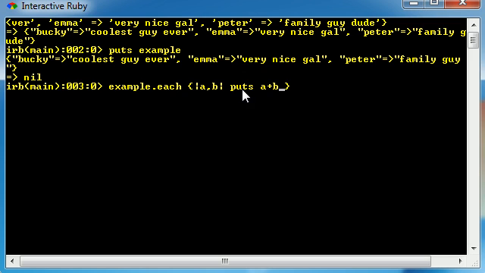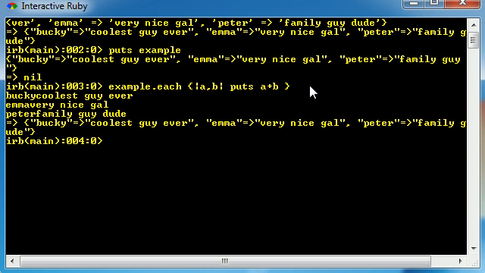What this is going to do is print out the stuff on the screen, each one on a new line. So go ahead and hit enter and check it out. Bucky, coolest guy ever, and it prints them out touching, because if you notice, when I created my hash, there was no space between the first key and the value, so that's why it puts them together. But anyways, it doesn't matter. Bucky, coolest guy ever. Then it puts Emma, very nice gal. Then it puts Peter, Family Guy dude. So basically this loops through your hash and prints out both the key and value right after each other.